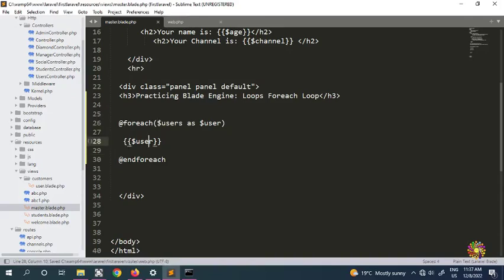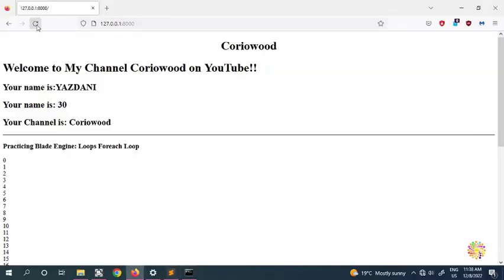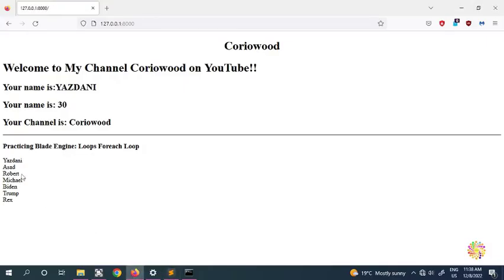For example, I have already here. So now I have put a foreach users as user, and here user, now foreach, and endforeach, and I'm putting a break here to split my users, and I'm gonna do save all, and I'm gonna see here all my users. I have a Yazdani, that's me. I have Azad, Robert, Michael, Biden, Trump, Rex. So that's the foreach loop. You can have as many users as you want. And now you guys should have a very good idea.